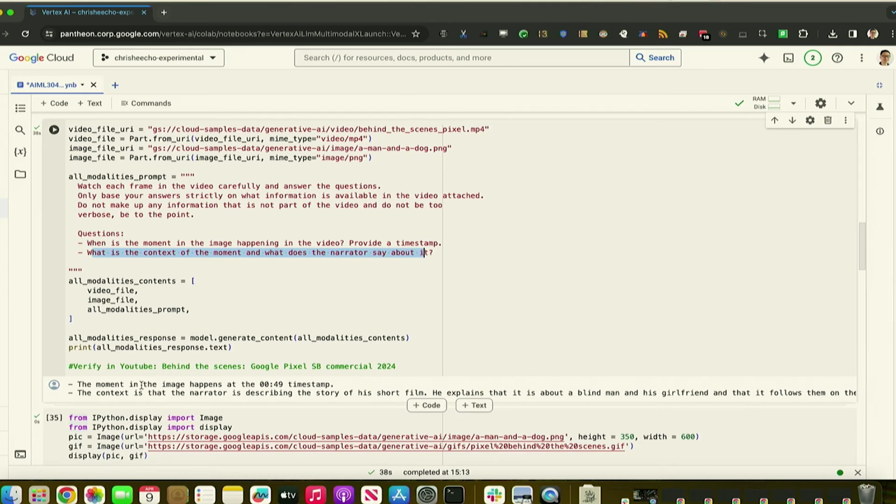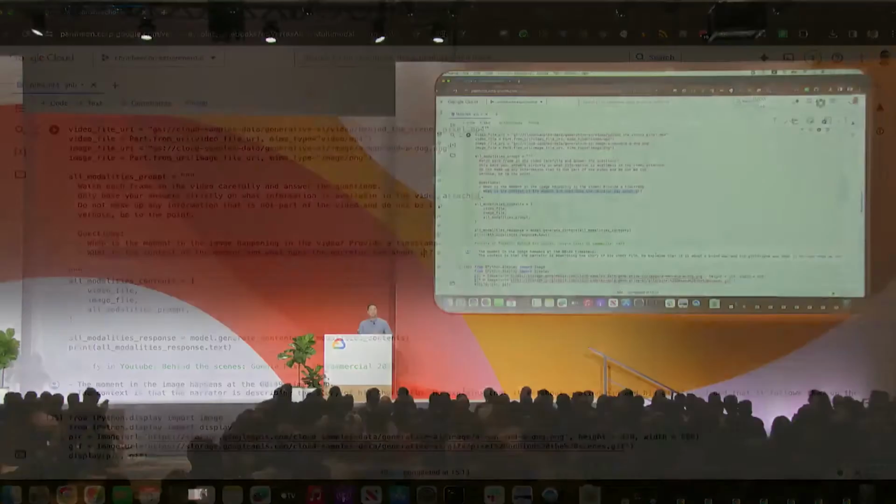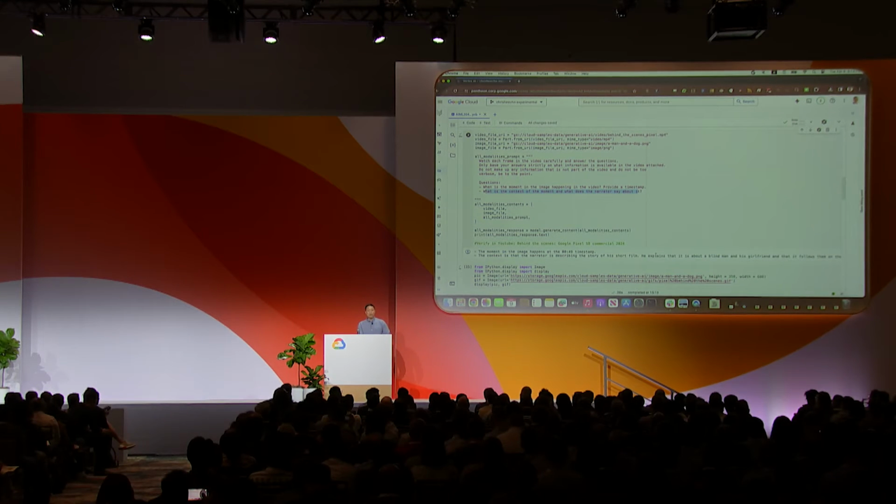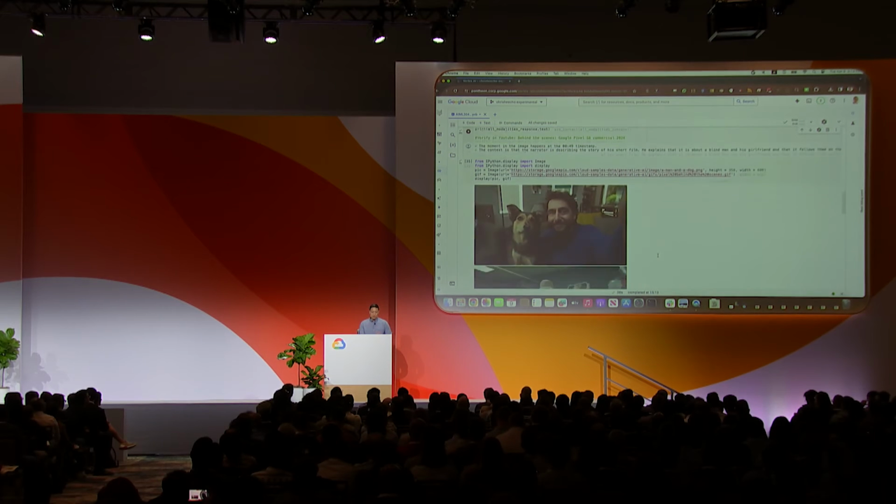There we go. And again, I verified this myself just to make sure the demo works. It says a 49 seconds timestamp. And the context is the narrator describing the story of his short film. It's actually the director who is the narrator of the video. And he's saying how he's a director first and having a blind disability second. And he's making a story about a character getting closer with his girlfriend through using Pixel's capabilities.